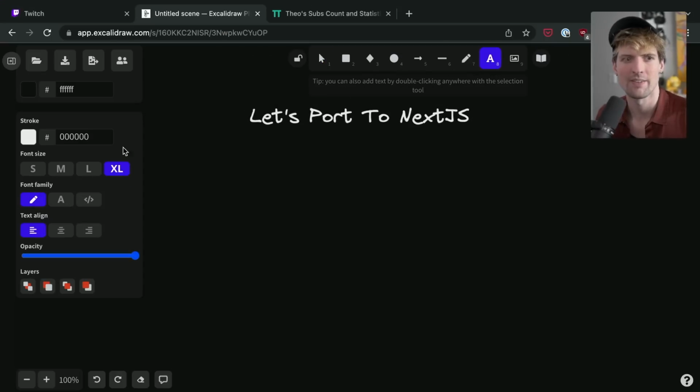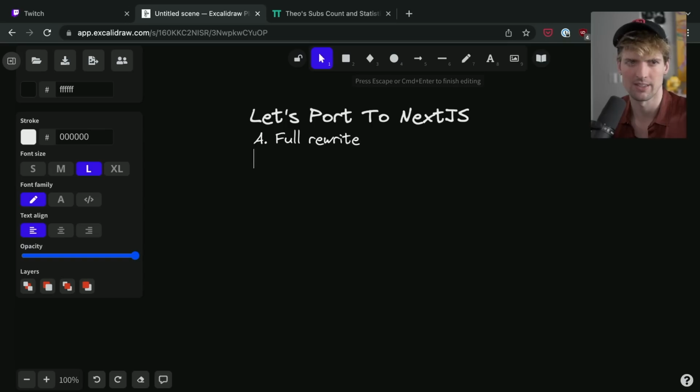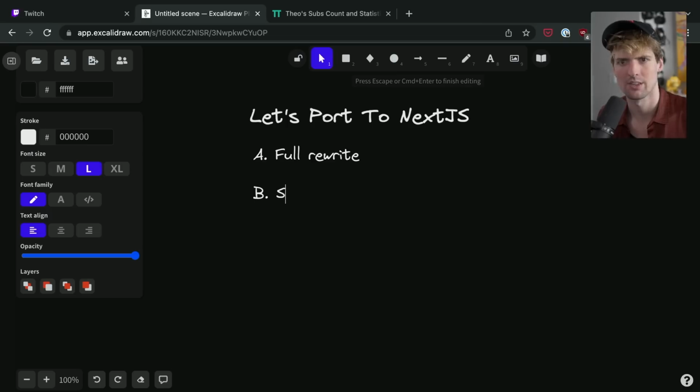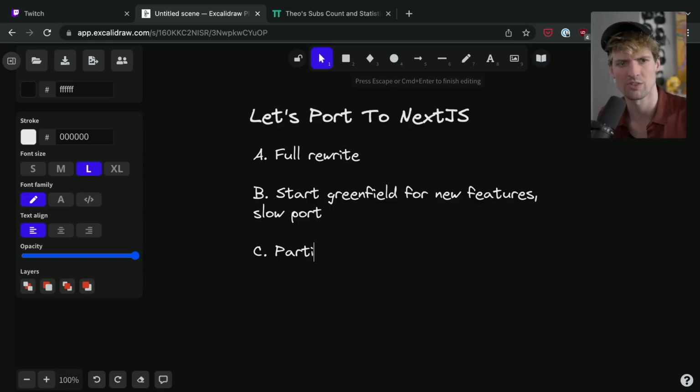So there's a few different methods that you could pick for this. I'm just going to list them quick. Method A is the full rewrite. This is the classic start from scratch. B, this is also somewhat common, is start greenfield for new features. Slow port. And C, which is probably what I'm going to go the most into, is a partial rewrite with interop.